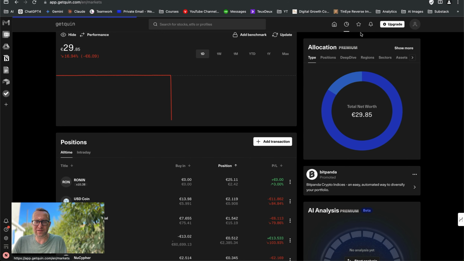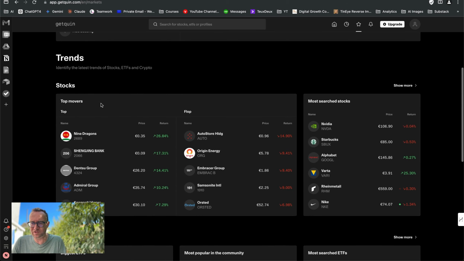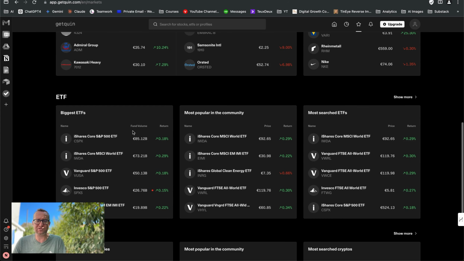So this will be the favorites here. You can create your watch list here, which again helps you look at some of these different things. Let's say you do some research, you find some ETFs that you want to follow, put them on a watch list, and then you can compare them to different benchmarks.